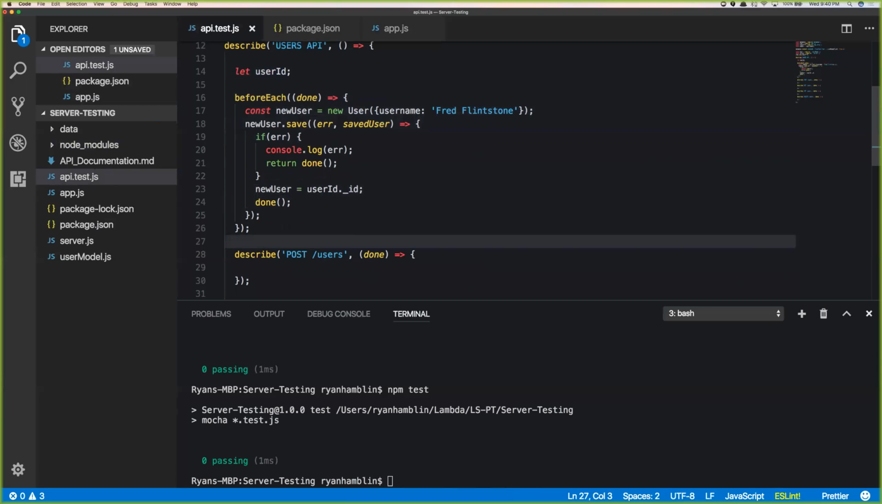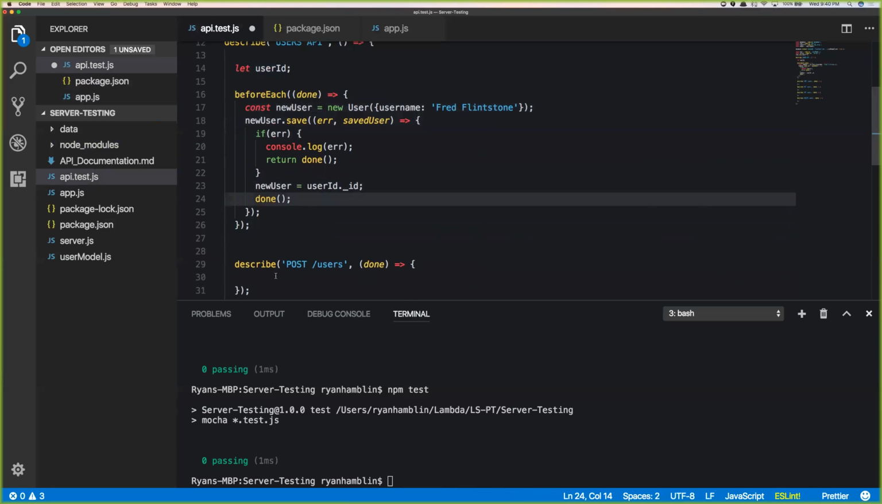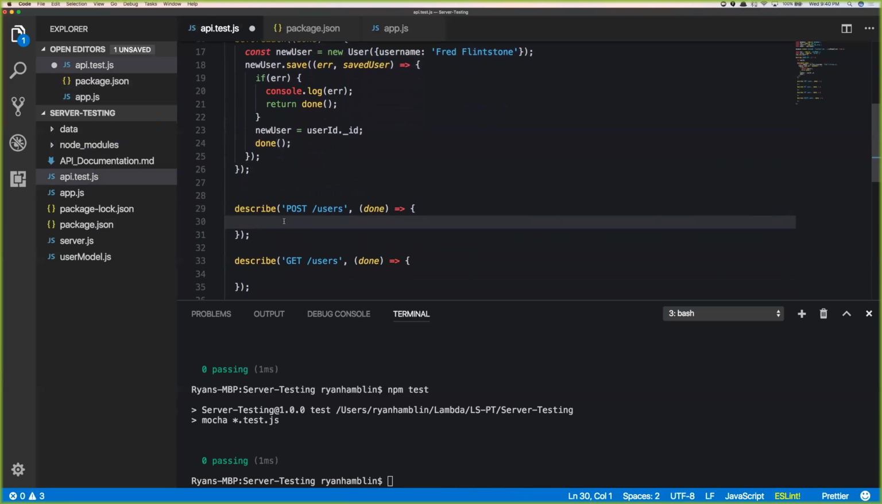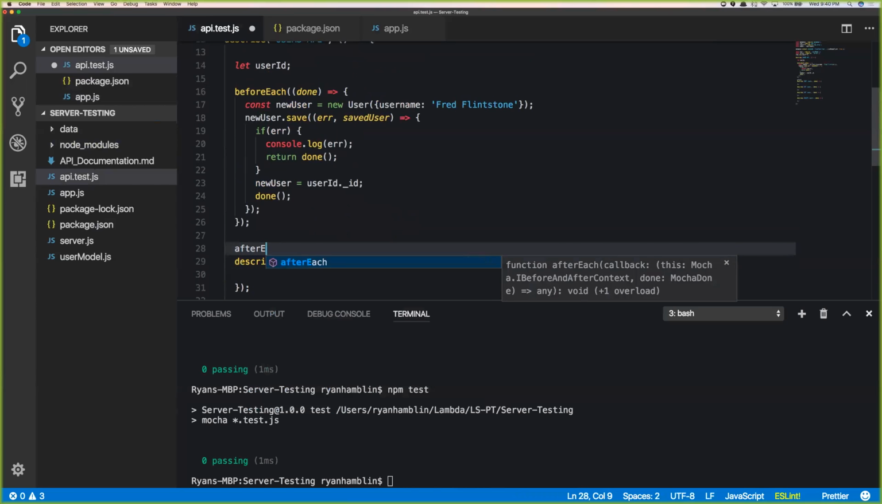Okay, so now somebody mentioned after each. Pratik said we have before and after. So now what we need to do is wipe our database clean after every single call. After we get through our test, the next time done finishes that test, it'll know to done over to after each. And that's what's super cool about this.